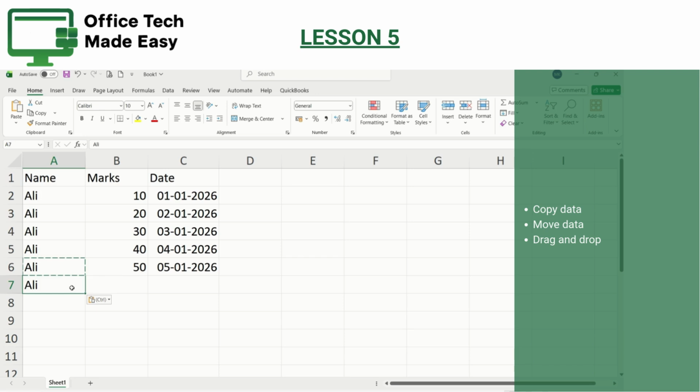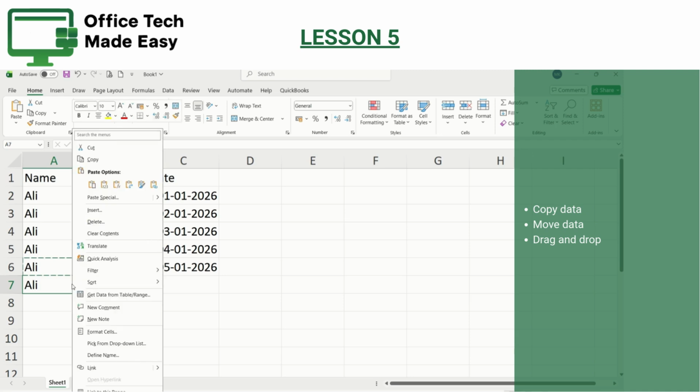Now let's move data. Select the same cells again. Right-click on the selection. Click Cut.